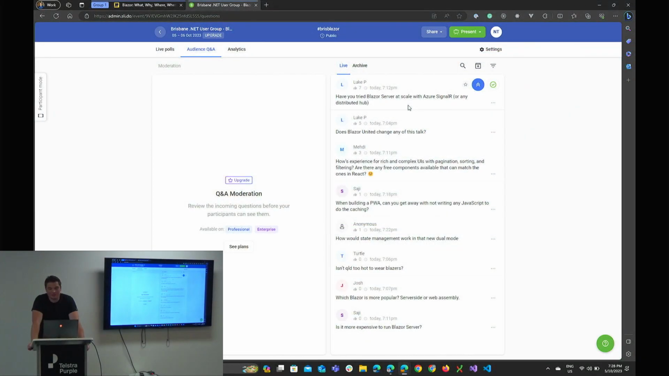Have you tried Blazor Server at scale with Azure SignalR? No, I personally haven't. My production app is now Blazor Server, but only for the initial requests, and I don't actually use SignalR with that because I don't do anything with it. It just lets me render the first version of the page without waiting. But I think you could definitely scale it, 100%, especially with cloud services.